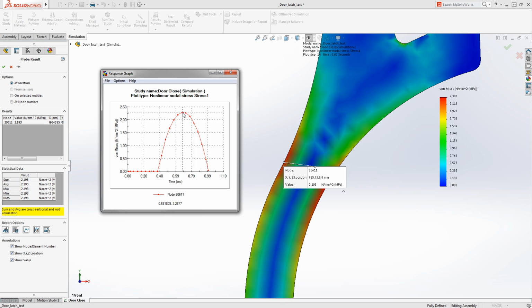Nonlinear materials, time-based loading, large or even permanent deformation, SolidWorks Simulation helps you understand how your product will perform during the design process, giving you critical feedback early so you can focus on getting your design right, on time, the first time.